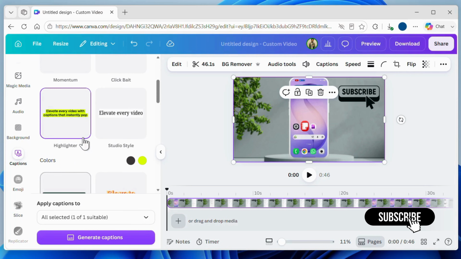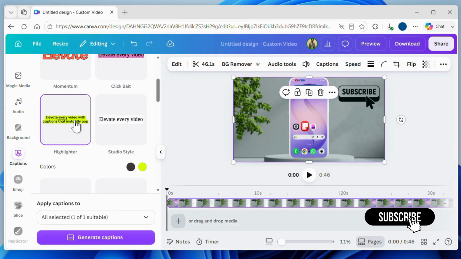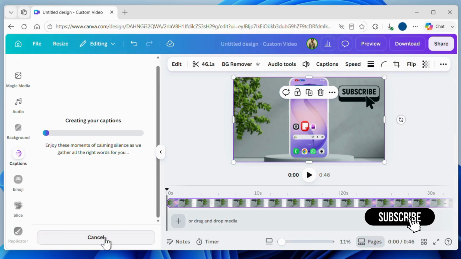Now here you will see a bunch of styles. You can select the style that you want and then change the colors from here. Finally select generate captions. Now simply wait for a couple of seconds and the captions will be added.